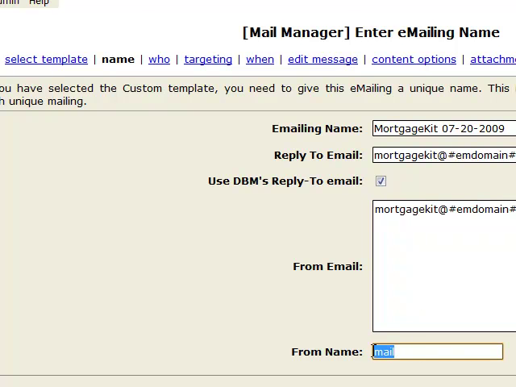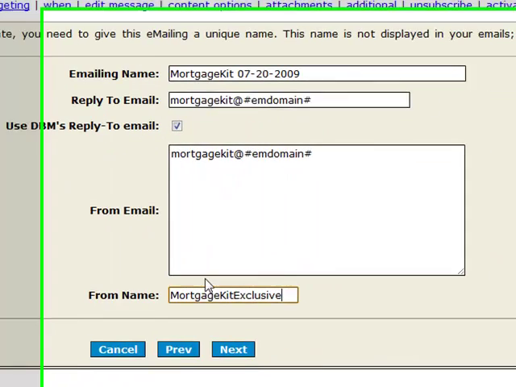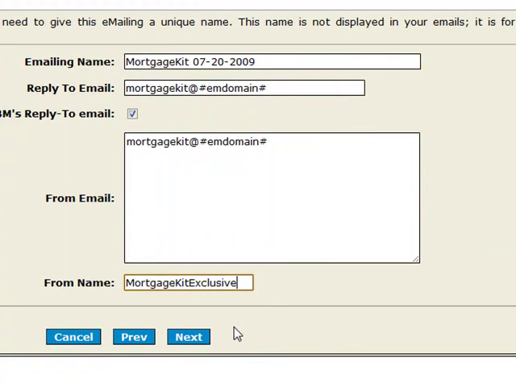Okay, at the bottom is the from name. This is what's going to display. Right here's the email. The from name is what the user is going to see. So I say something like mortgage kit offer or exclusive, something like that. Exclusive. That'll work. This is the display name. This is the from name. So this is what the user is actually going to see. Okay, once that's done, hit next.